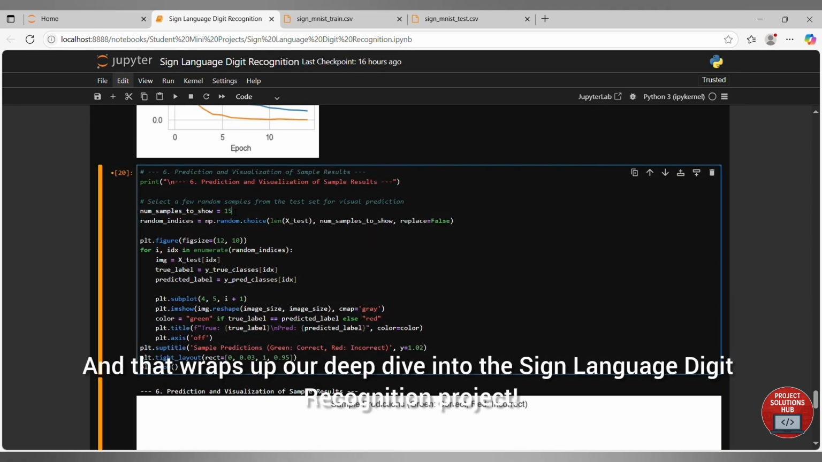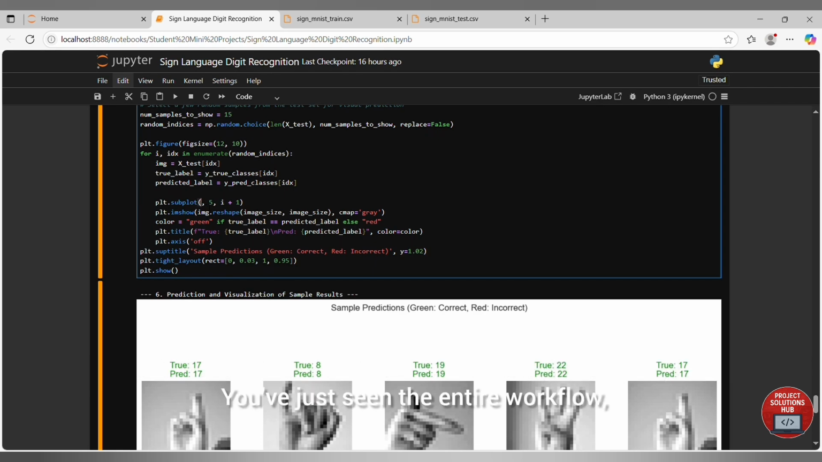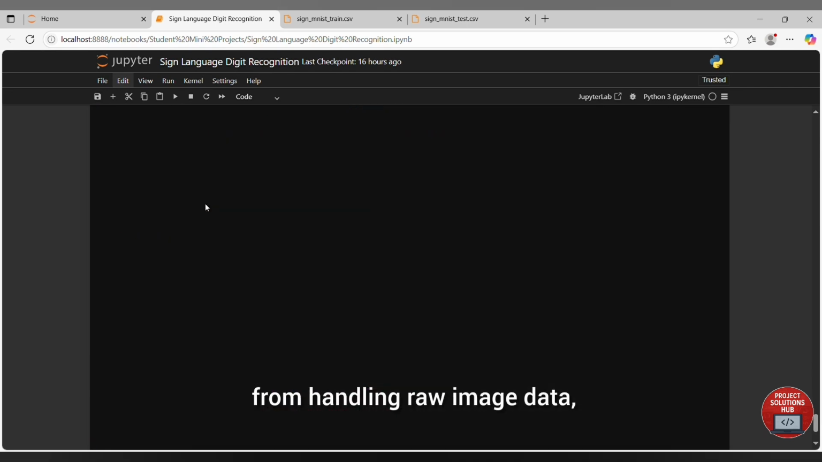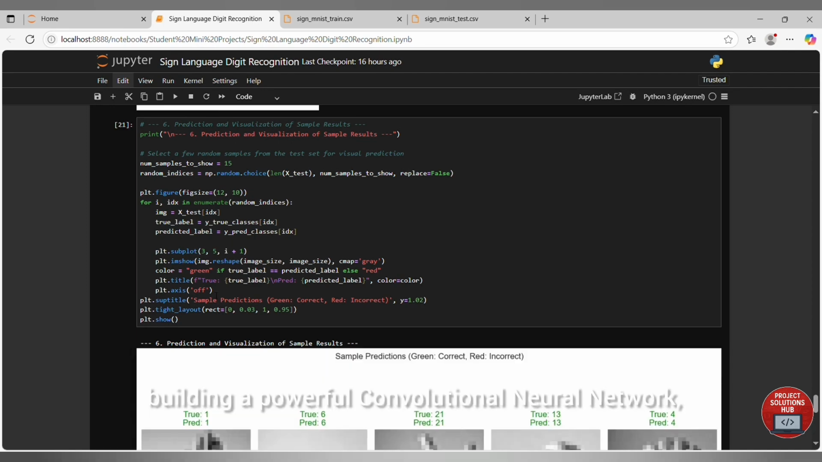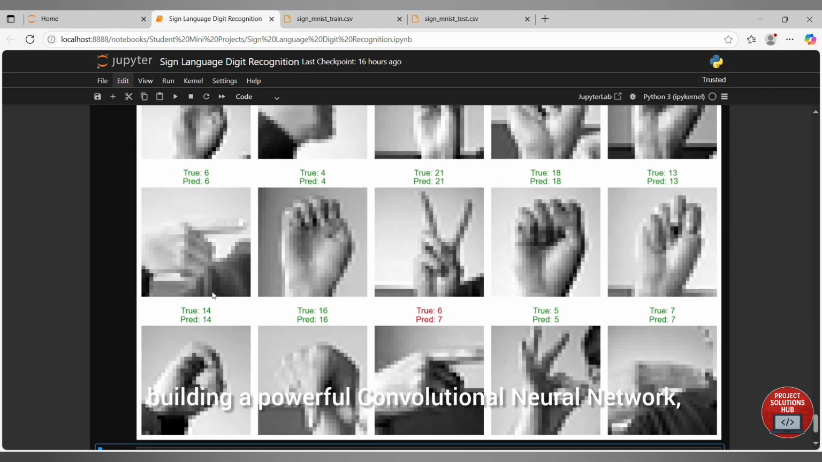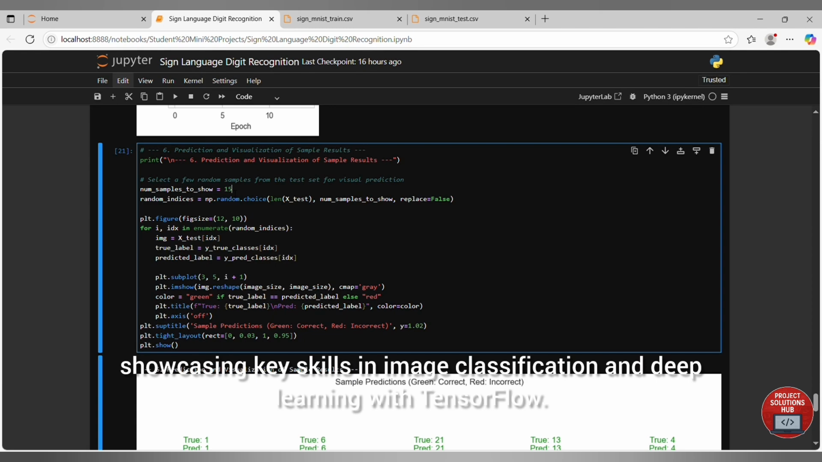And that wraps up our deep dive into the sign language digit recognition project. You've just seen the entire workflow, from handling raw image data through sophisticated preprocessing, building a powerful convolutional neural network, and thoroughly evaluating its performance. This is a fantastic project to add to your portfolio, showcasing key skills in image classification and deep learning with TensorFlow.